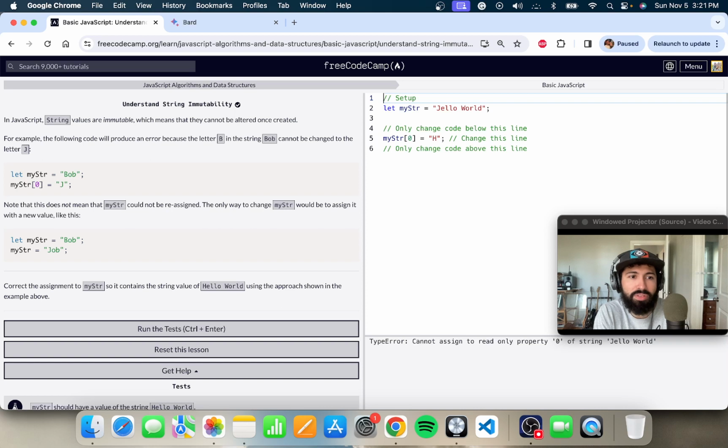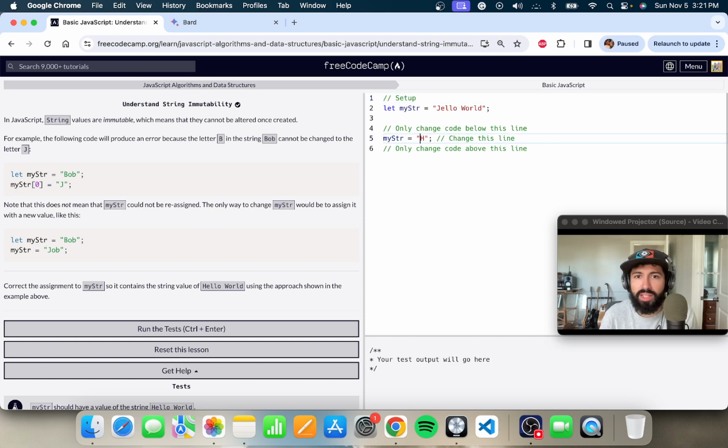Correct the assignment to myString so it contains the string value of Hello World using the approach shown in the example above. So for the setup, we have let myString be assigned Jello World. Change the code below this line. Change this line. So it's trying to use bracket notation to change the J to an H. But instead, what we need to do is just reassign the whole string like so.